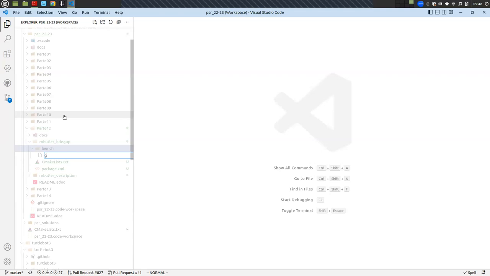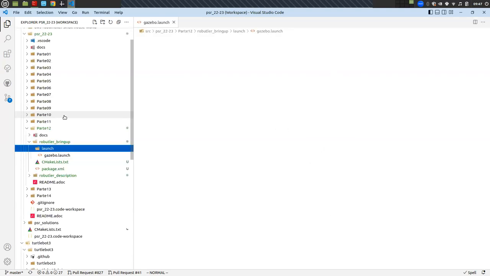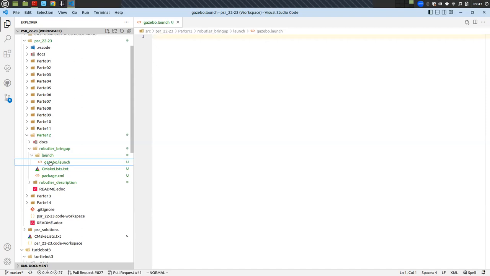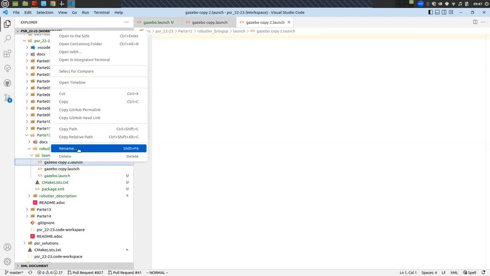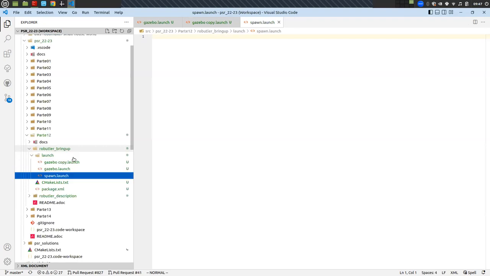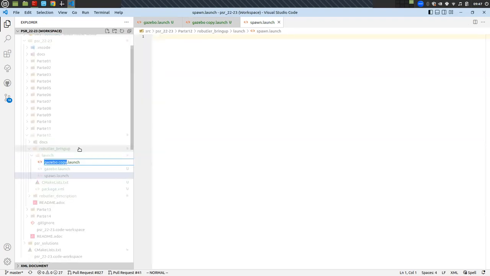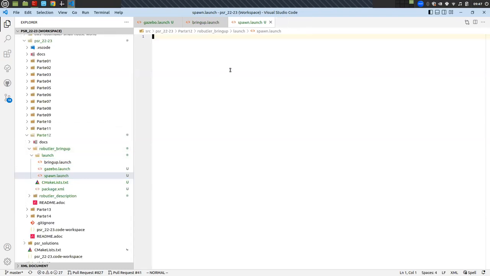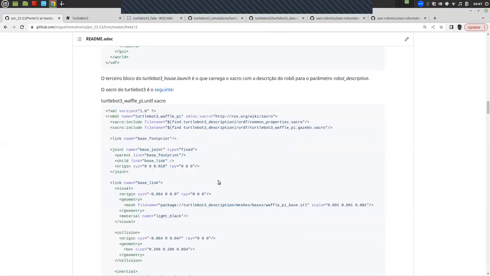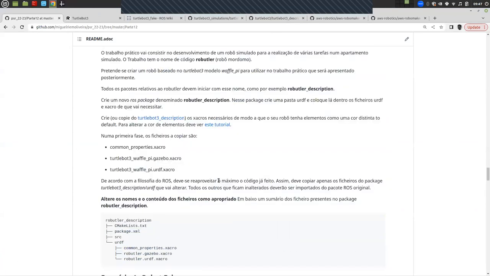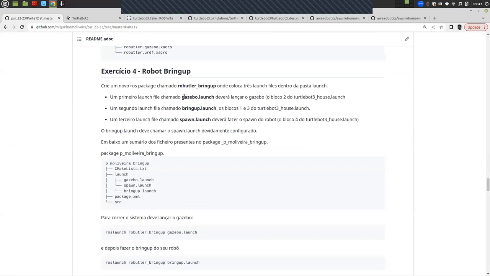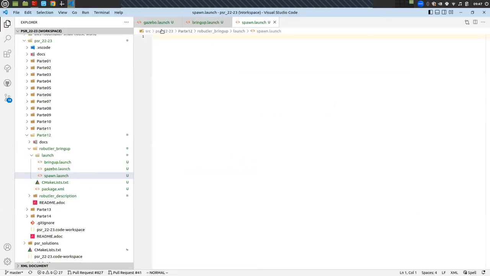The first one is going to be the gazebo.launch. The second one, well, I can just copy paste and then rename. Spawn.launch and bringup.launch. Okay. Now, let me go down again to where we were. Okay, so now the gazebo.launch should launch Gazebo. That means it's the second block of turtlebot3_house.launch. So if I go to the gazebo.launch and I copy paste, come on.